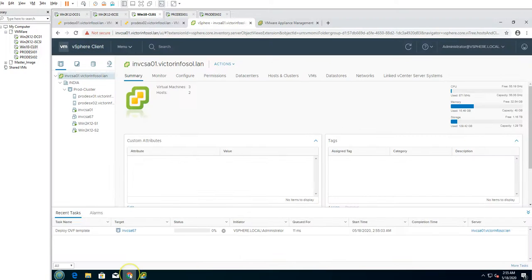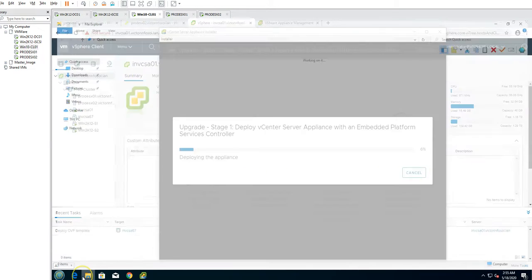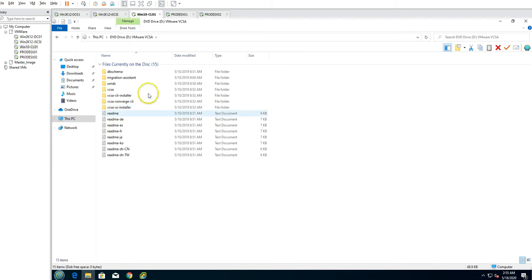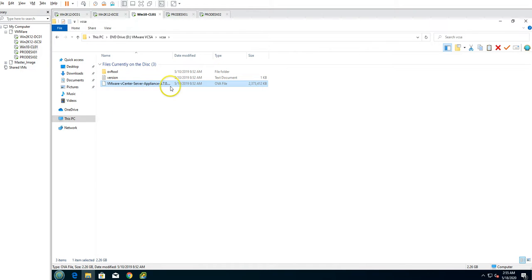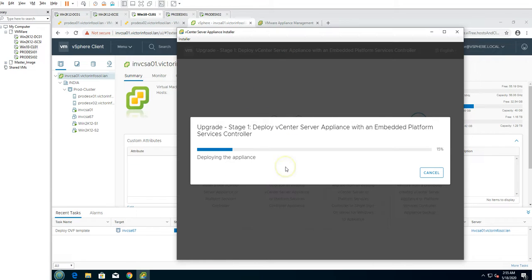So you can see the machine has been created here, and you can see deploy OVF template. So this machine is basically deploying from the OVF template which is inside this media. Inside this media we have the vcsa appliance, you can say appliance template, OVF template. So you can see the OVA file here. So the machine is going to deploy, and once this deployment is done we will proceed with stage 2. So I'm going to pause my recording here, and once we are done with stage 1 I'm going to resume from there.